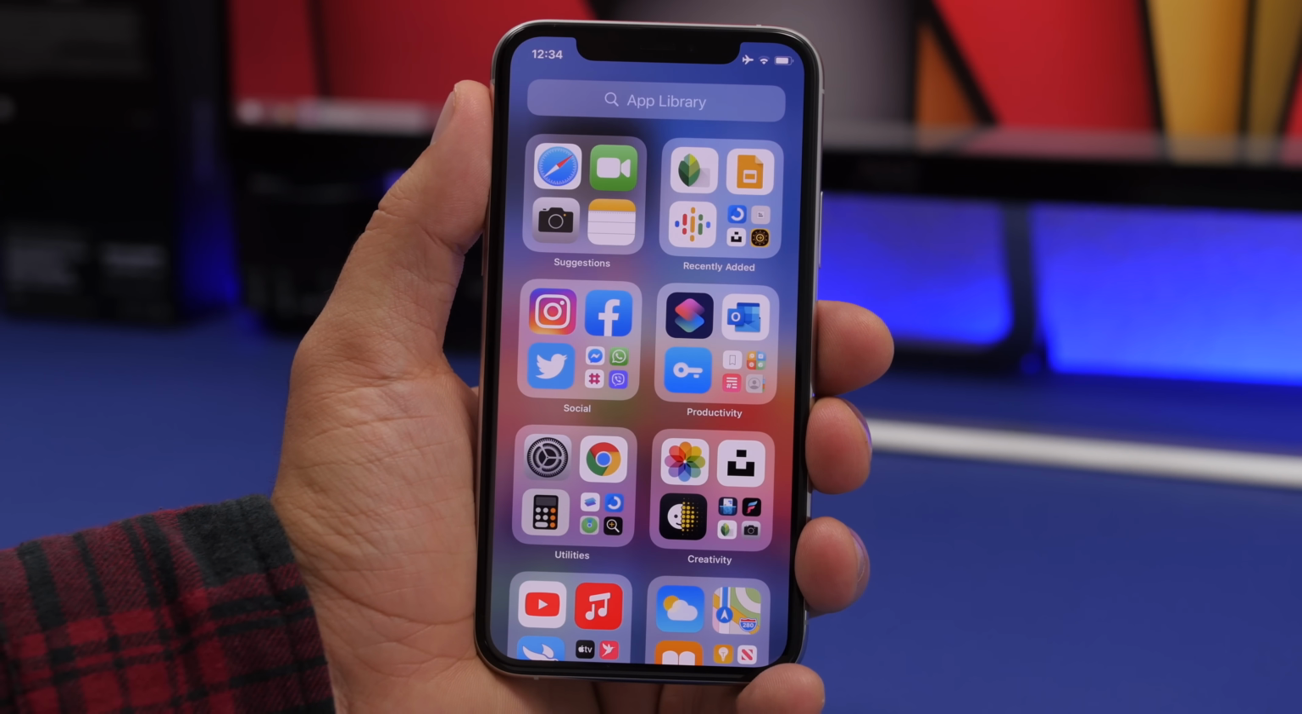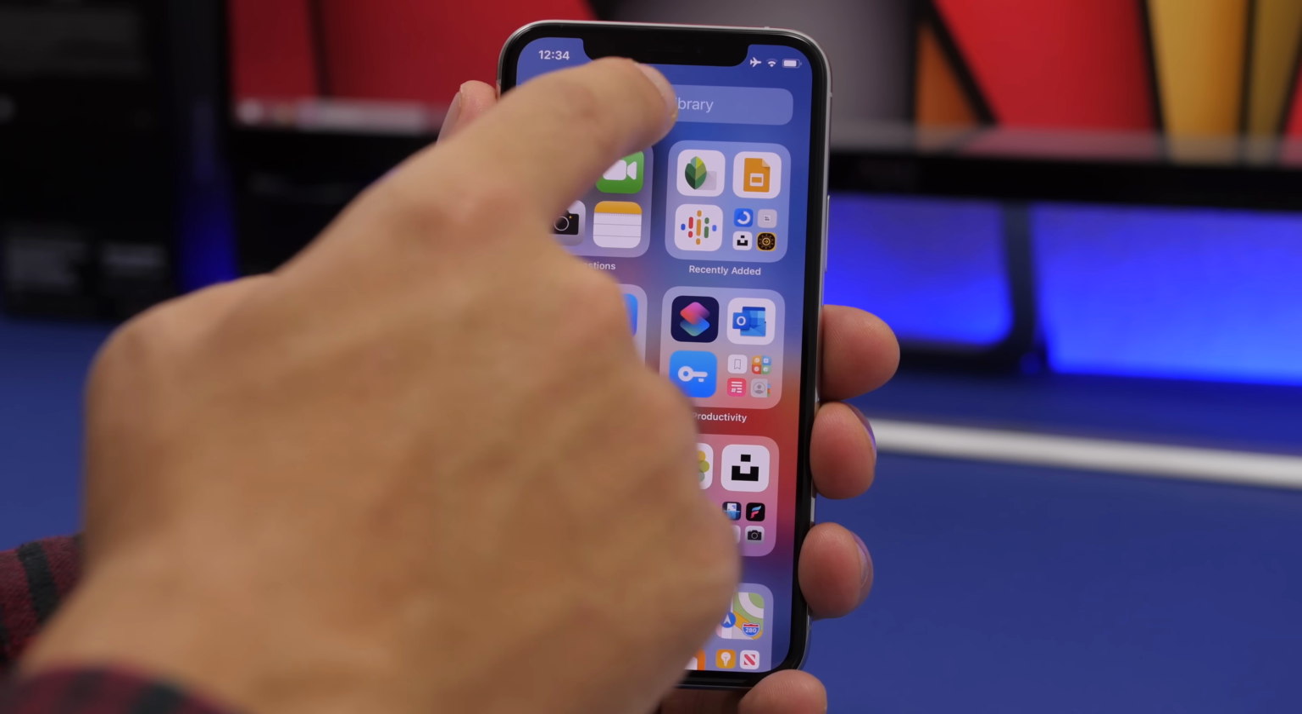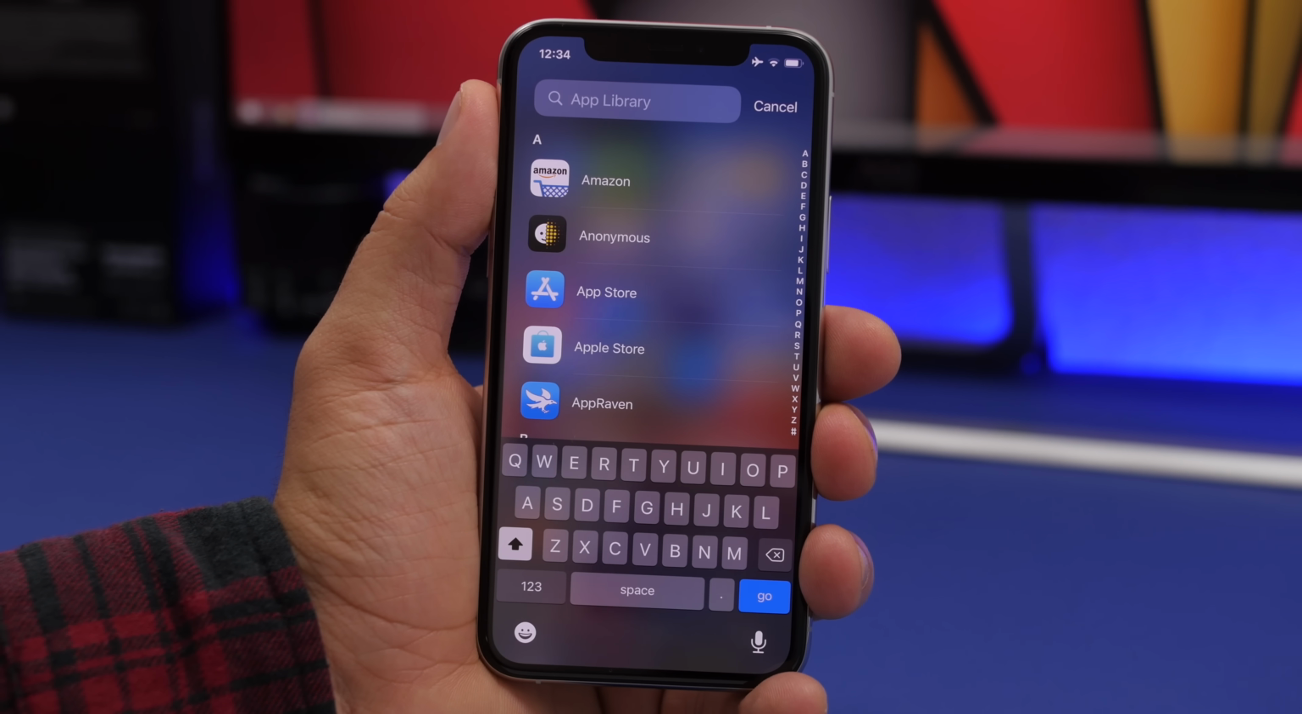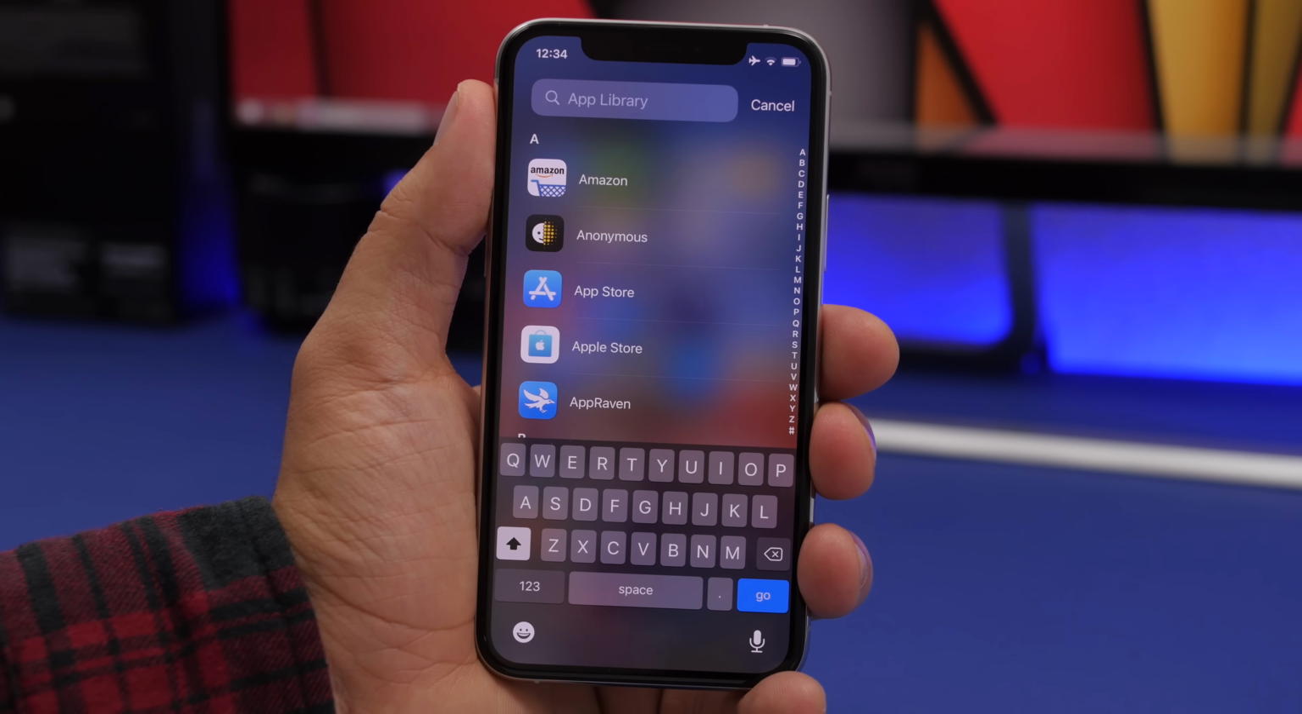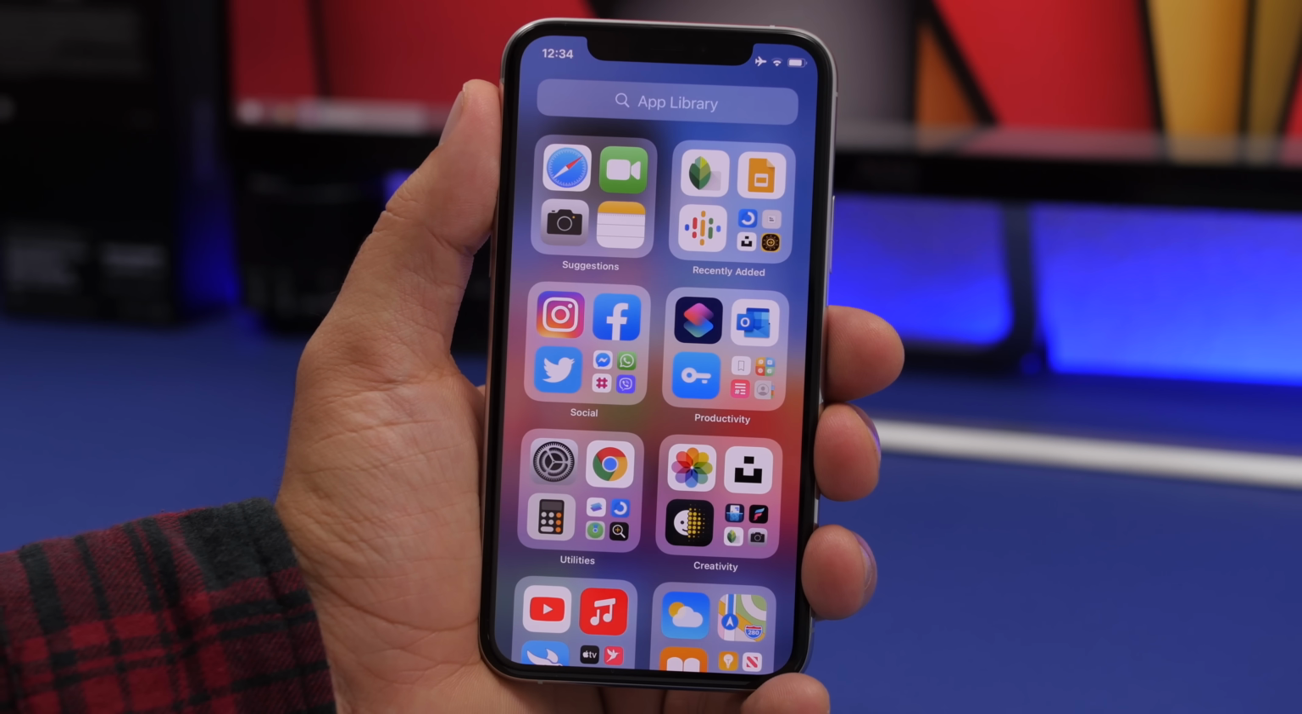On the new app library of iOS 14, of course, you can search for apps right there at the top. Now, if you want to cancel the search, you don't have to reach for the top there to cancel. All you have to do is just simply swipe right there from the right to the left and you're good to go.